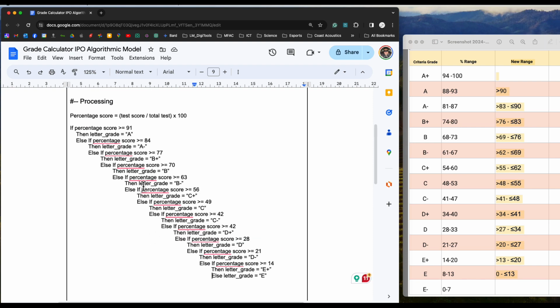Now that I've structured the nested if then else, you can actually see if the percentage is greater than 91, then the letter grade equals an A. Else, if the percentage is greater than 84, the letter grade is A minus. And it works its way down to the very last one. If the percentage is greater than 14, then it's an E plus. But if it's not greater than or equal to 14, then it must be an E. So the percentage can only be between 0 and 100 based upon the percentage being generated here.